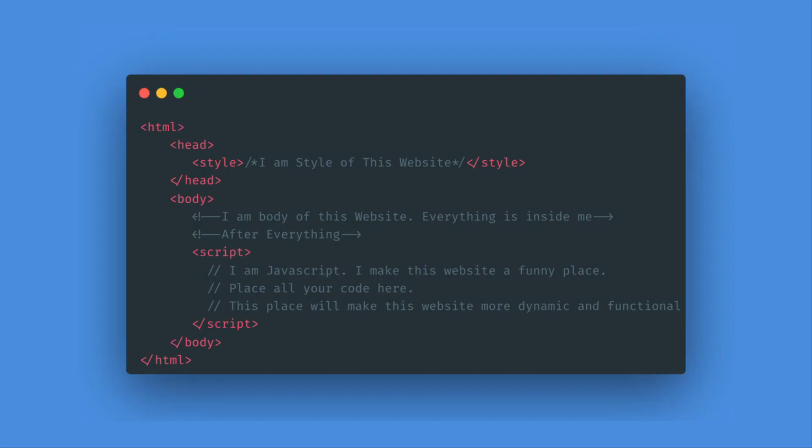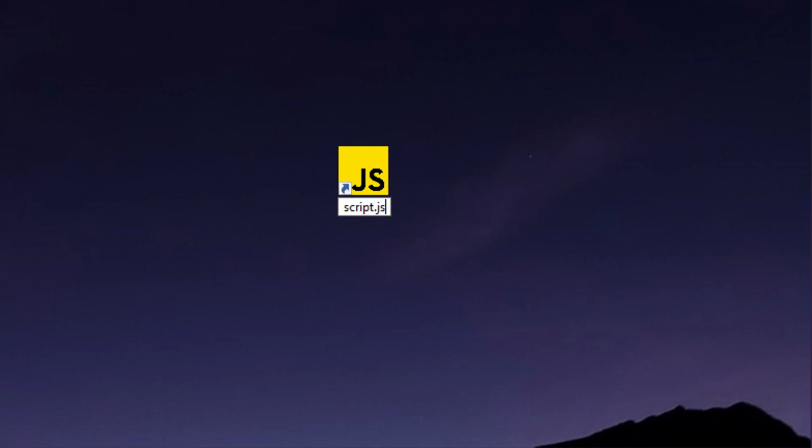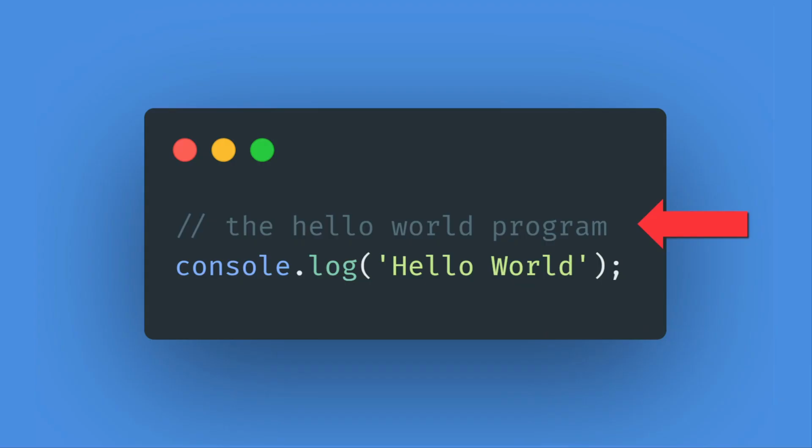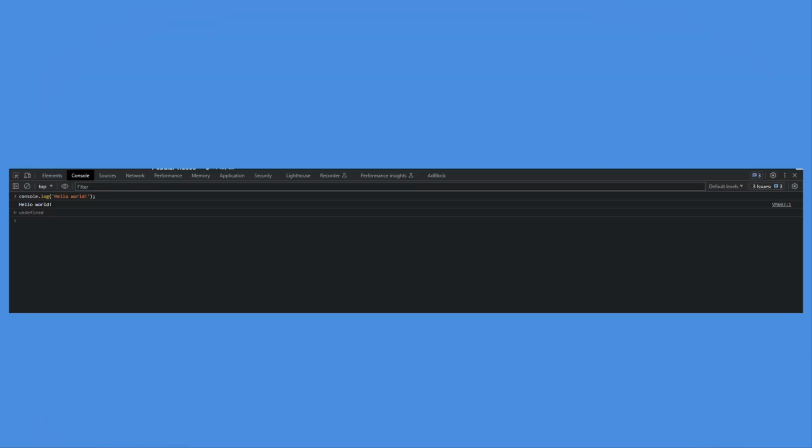Now, JavaScript can be written in two ways, inside your HTML code or as an external .js file. This line with double slashes means it's a comment. It will be ignored during the execution of this program. The console.log function down here is used to print hello world to the console.